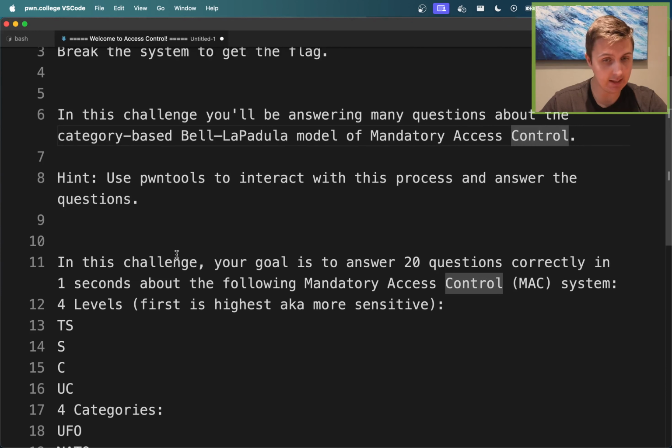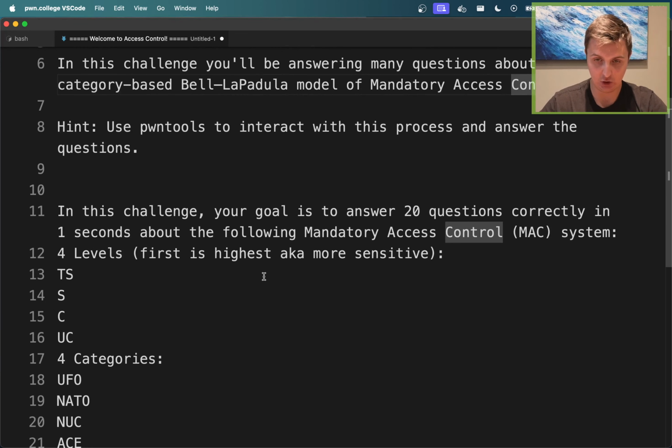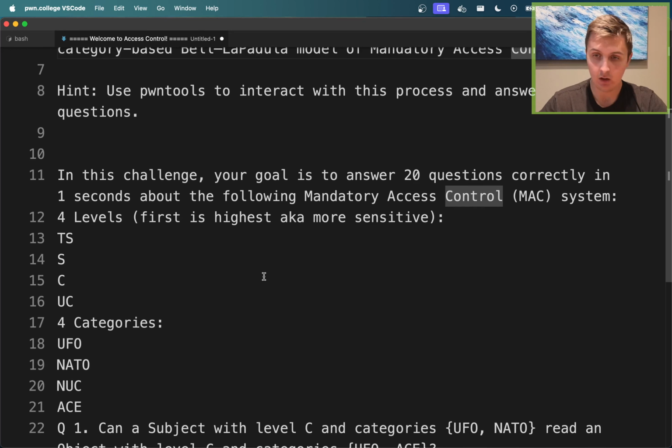Okay. In this challenge, your goal is to answer 20 questions correctly in 1 second about the following mandatory access control MAC system. Four levels. First is highest, aka more sensitive. Okay, so I'm familiar, I believe, with this. I believe this is something like top secret, secret, classified, unclassified. We're a little bit nervous about leading you all astray here, but okay, so top secret's the most sensitive, unclassified, the least sensitive.